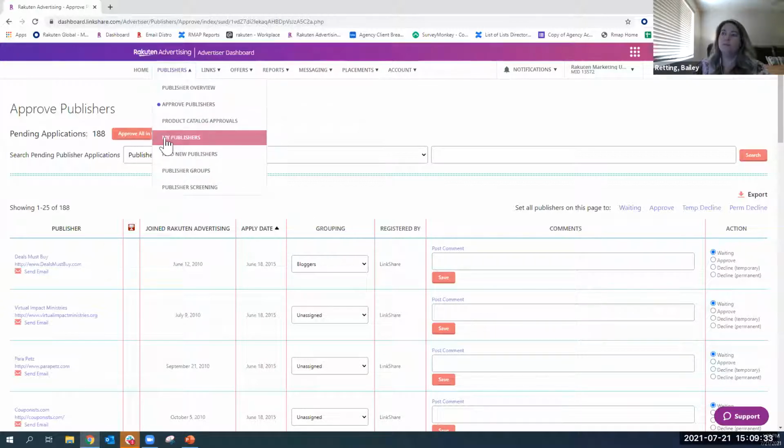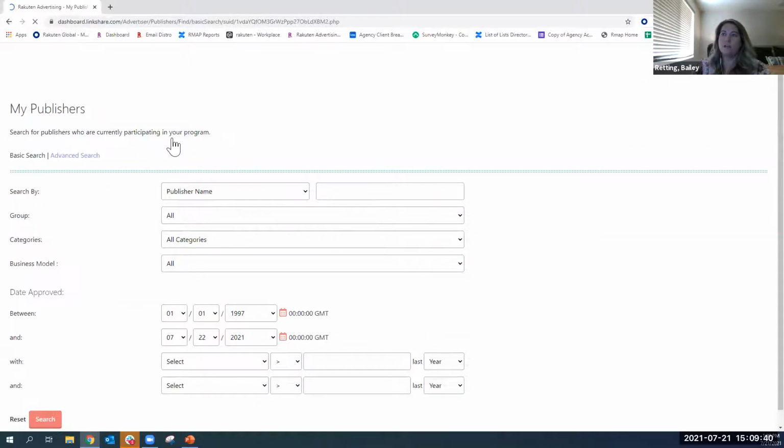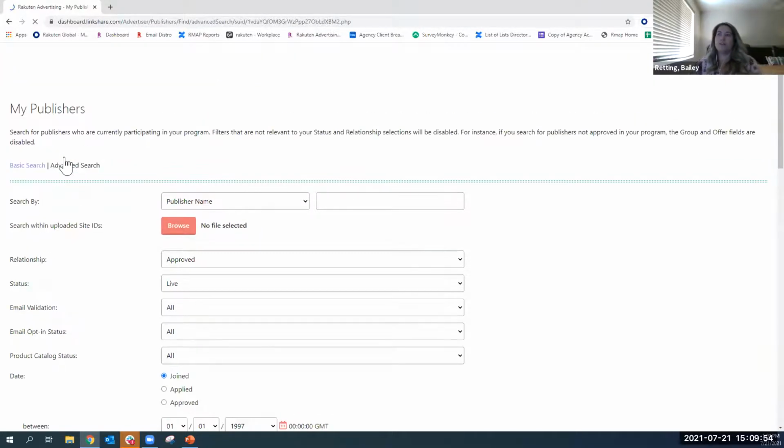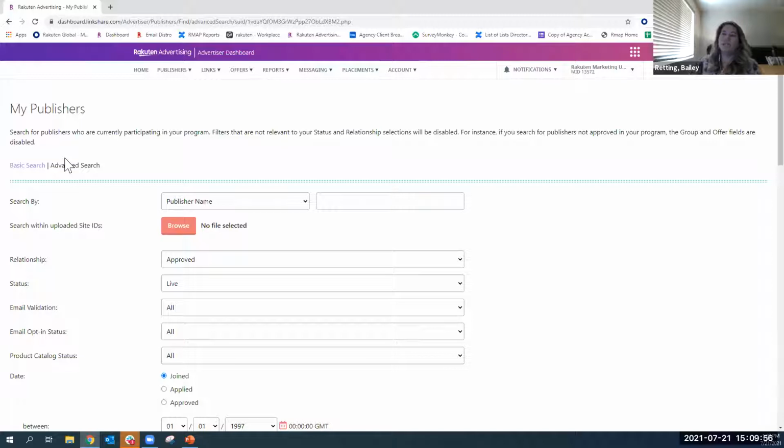Also under publishers, I'm just going to pop into the My Publishers section. My Publishers is going to show you all of the publishers who are currently active in your program and participating. So there are 2 ways to search and get information about the publishers in your program. There's a basic search and an advanced search. The advanced search is probably where you'll spend most of your time because this is where you're able to really dig deeper into some information about your publisher.